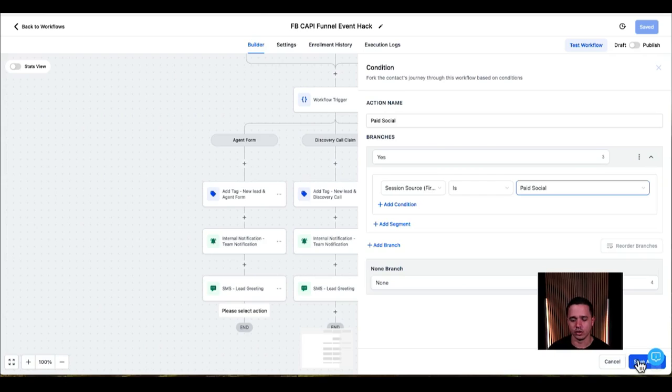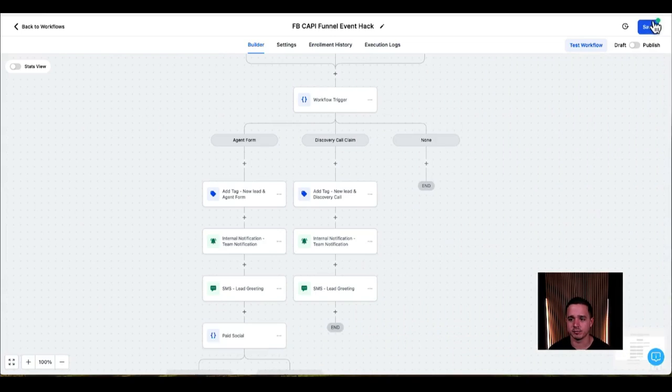So the way somebody meets this criteria is they've come down. We determine if they're paid social by looking at the session source. First attribution is paid social. Assuming you have your UTM parameters that I spoke about in the beginning of the video set right, then you should be good to go. We'll go ahead and save that.